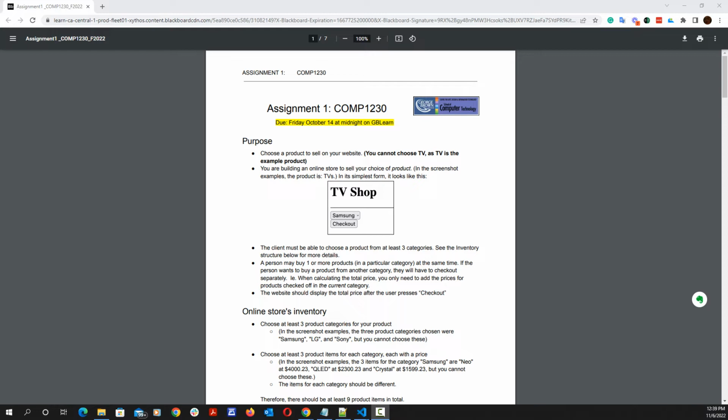The solution that I create has to use an associative array to hold the information. We're not going to do database or file at this moment, so we just want to see how we handle this process just by using the associative array. So if you look at this, you've got to sell the product on your website, and then you're building an online store which shows something similar.